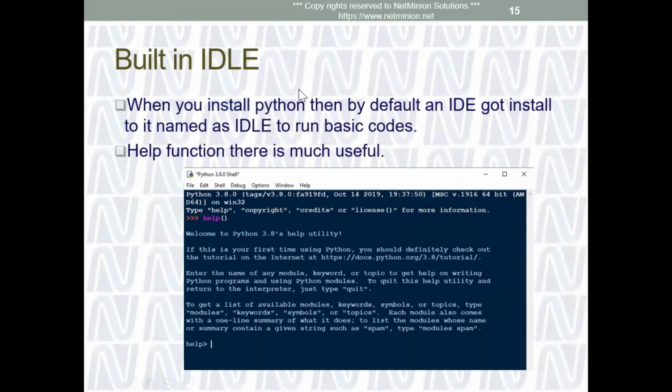Okay, I hope not. IDE is integrated development environment. Right. Integrated. Yeah. Integrated development environment.